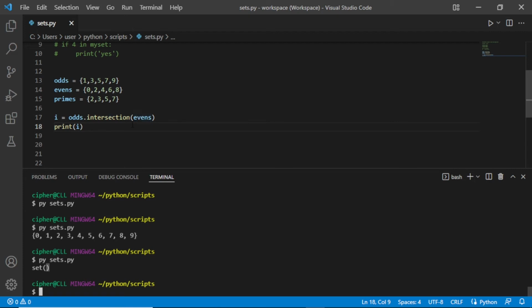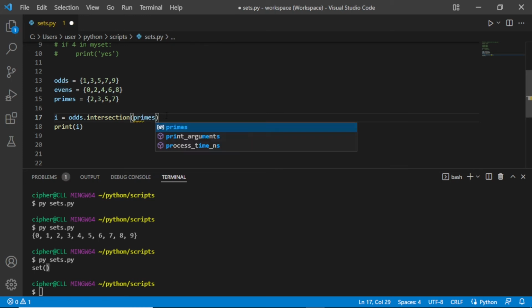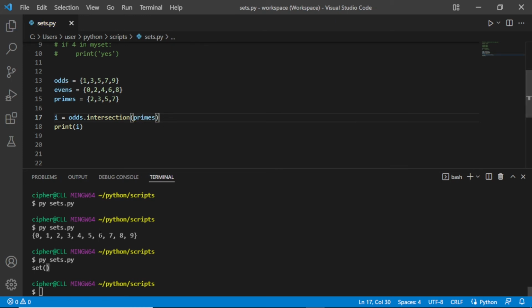Okay, intersection of odds to primes. Now if we save this and print it here, we have 3, 5 and 7. This is for sure. Here we have these numbers and we found them here.